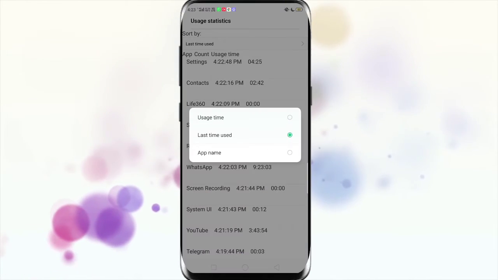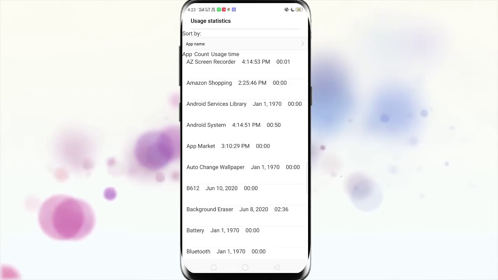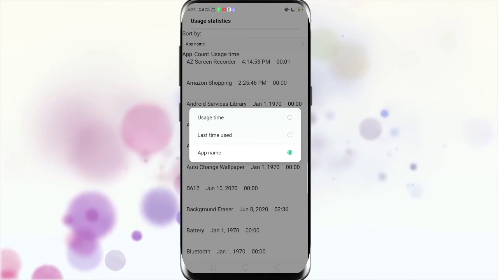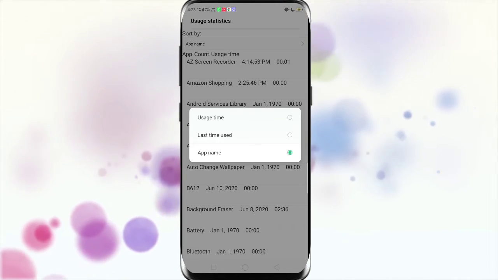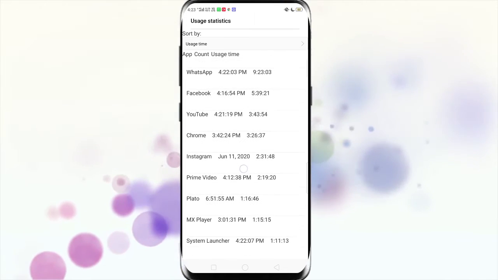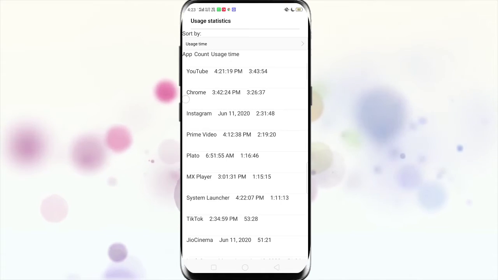Clicking an app name will show the details of every app, such as when was the last time you had access to this app. You can see the details of the apps that I have used. I have used Twitter at 4:16 and Facebook at 4:16, YouTube at 4:21.